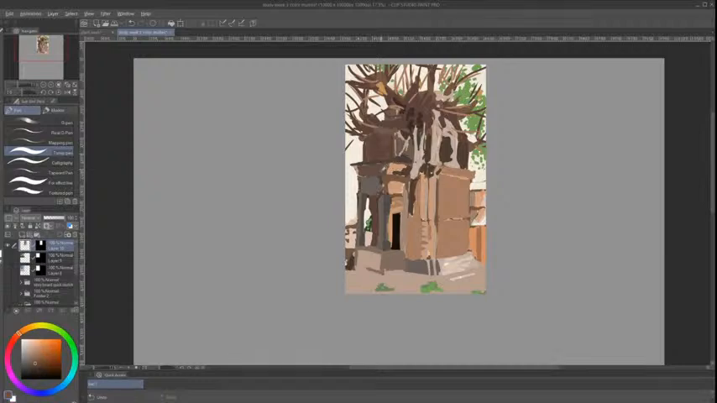I need probably that brown right here. A little bit lighter and yellower. There we go. A little bit of a color variation in there. That's it for this study. Let's move on to the next.